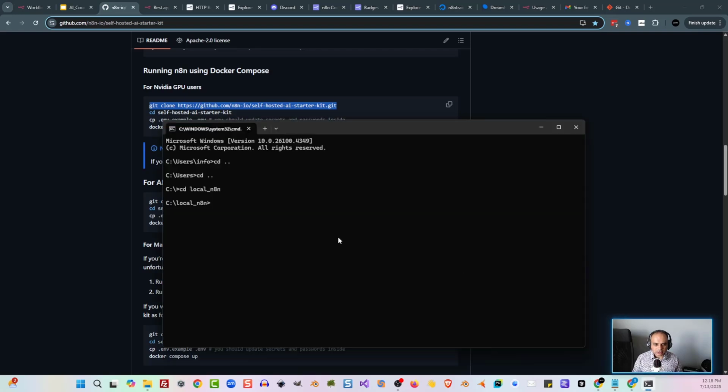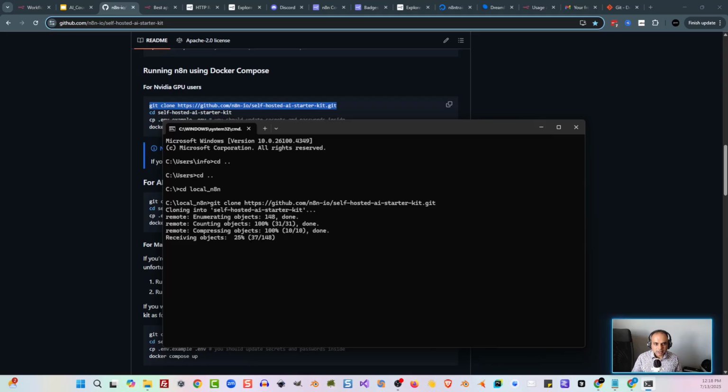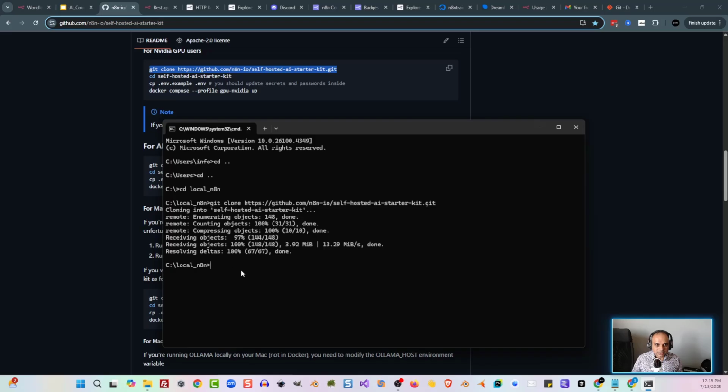Let's go back to our command line. There we go. Paste that in, hit enter. Now it's actually cloning the entire repo onto my computer. Now I have to actually do cd self-hosted AI starter kit. So I'm going to just do that.